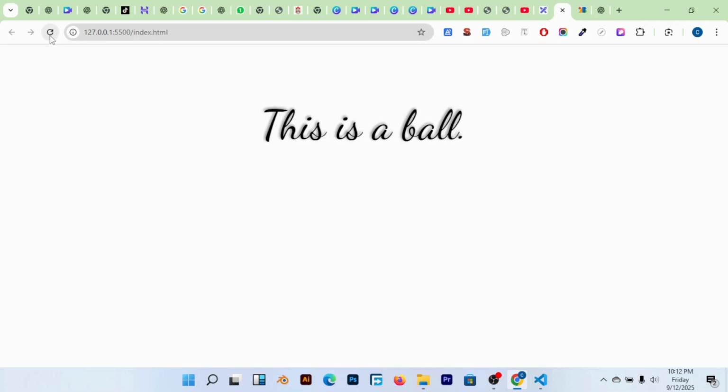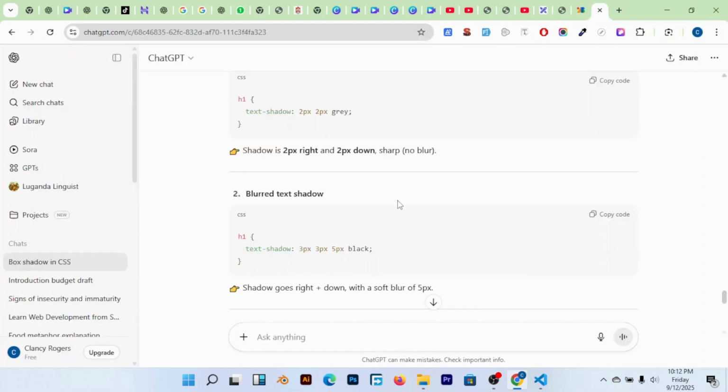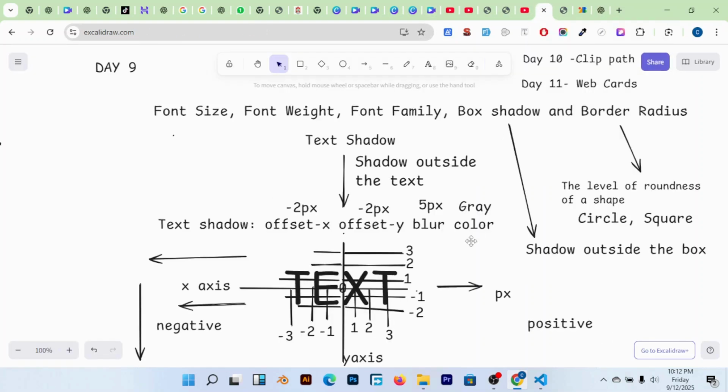I refresh the browser. So members, are you seeing how it is? It is going this side and also going down. You see this? It's going this side and down. So you can manipulate this text shadow the way you want. I can even say that maybe I want it to go up and up, or down and up. It depends on what you want.